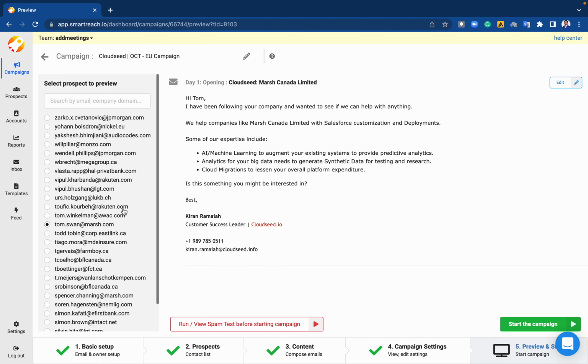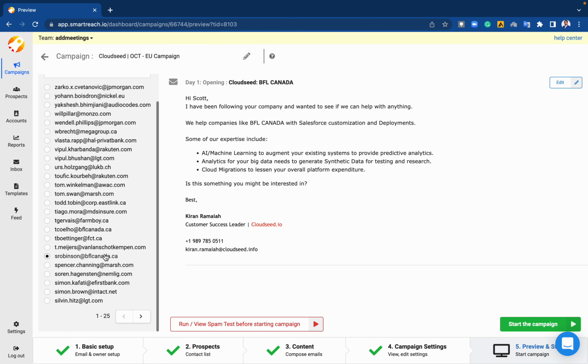And you can also look at a couple of companies and say, hey, hi Scott, I've been following your company, wanted to see if we can help with anything. We help companies like blah blah blah with Salesforce customization and deployments. So you sort of highlight your expertise here and end the emails with a call to action button.